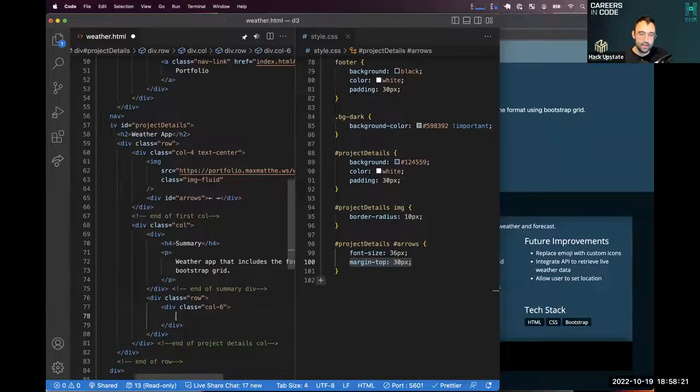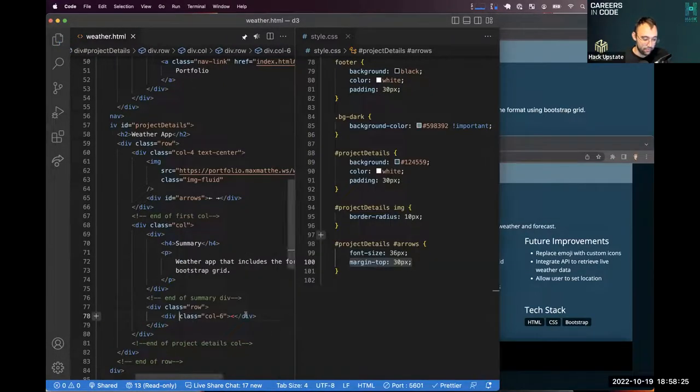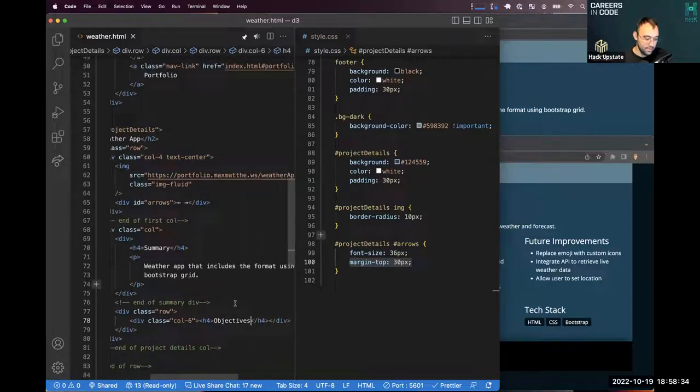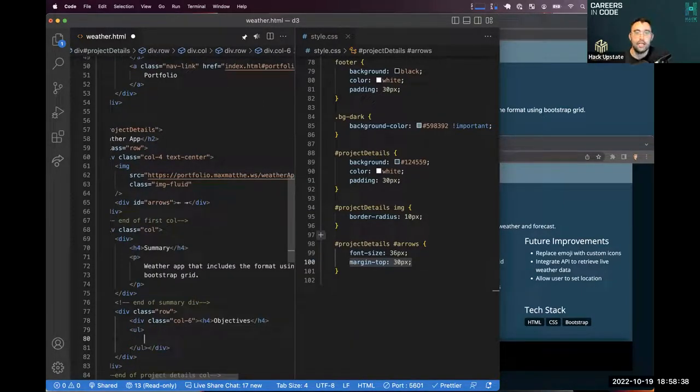And inside that col-6, I'm going to put an H4 that has my objectives. And then inside of that, I want a UL tag. Unordered list is what that UL stands for. Whenever we want bullet points, we use a UL. And then we use LI inside of it.